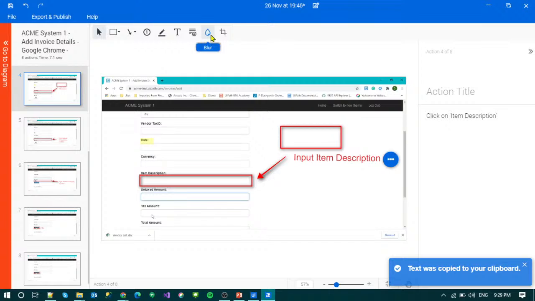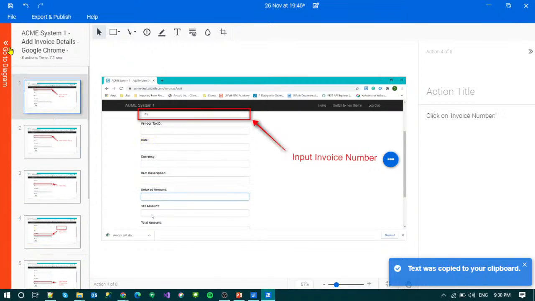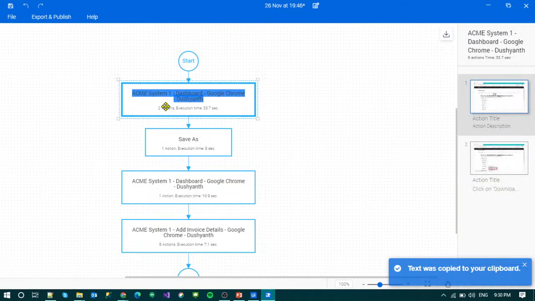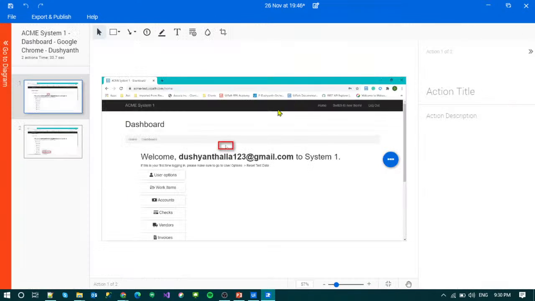Also, some kind of data we want to blur. Let me go back and show it on another page. Yeah, here, this particular email ID I don't want to show to the customer. So I can even blur this entire email ID, which is secure information. We can do that. We can crop the image to whatever information we want. By default it takes the entire screen of the page, so we can do that using the crop option. These are the available features for the image editor.